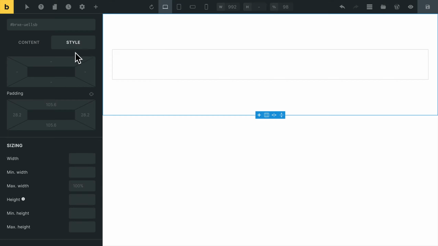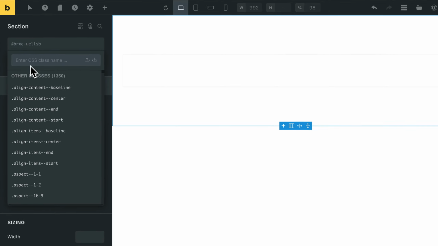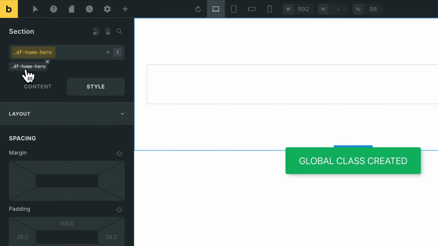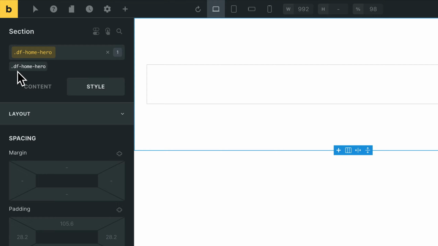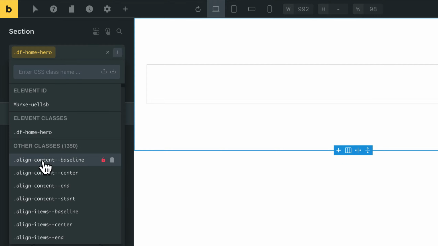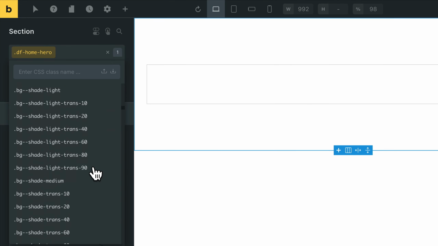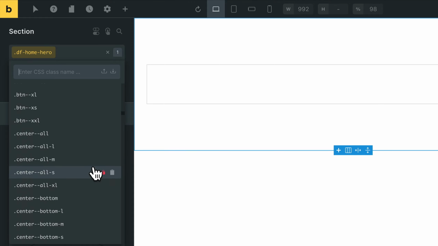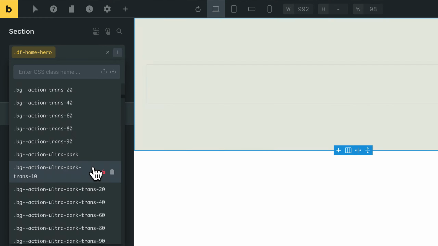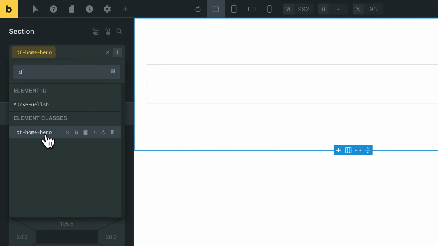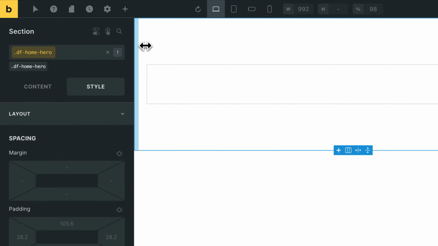Now, as a workflow tip, I've actually started giving all my sections a class for reasons that will become clear later. But this one can be DF Home Hero. If you're wondering why the DF bit at the start, well, ACSS provides us with a ton of classes in the classes dropdown. See? If I prefix any custom classes that I create with DF, my initials, I can always instantly filter this list down to only my own classes that I've created, like this. So my own custom classes are not going to get all mixed up with ACSS's classes in the list.